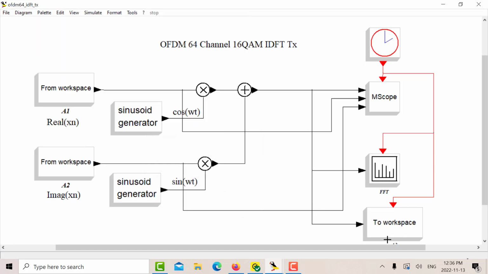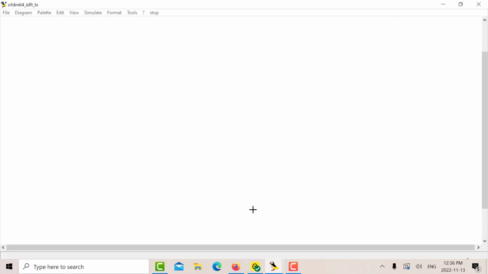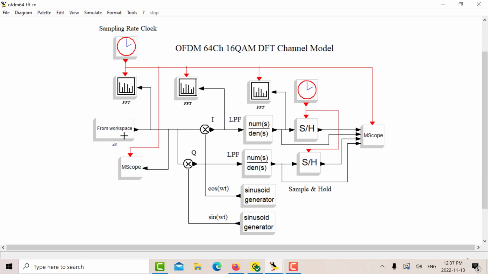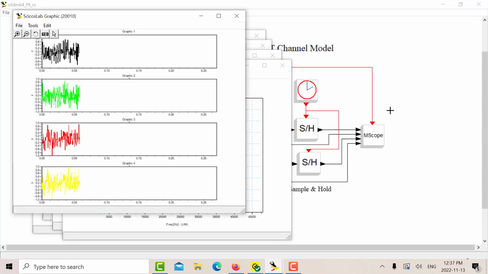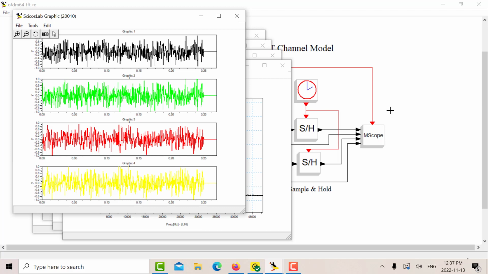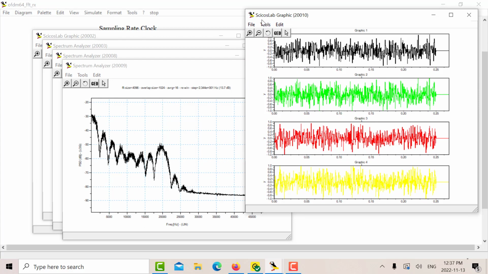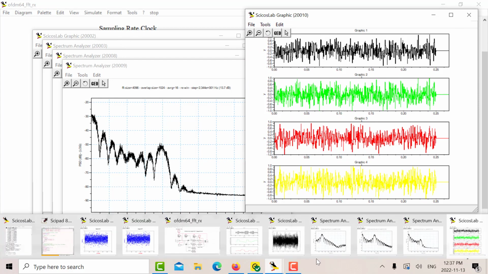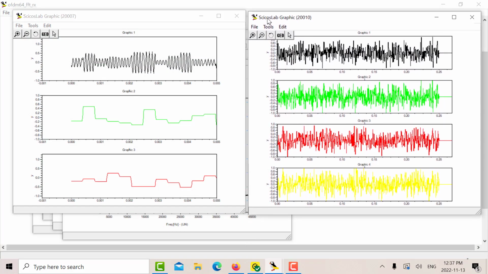Now let's look at the receiver. I'm going to open the receiver. There's my receiver. And I'm going to read in the output of the transmitter. Okay, so let's compare the received samples to the transmit samples. I'm going to expand that here.